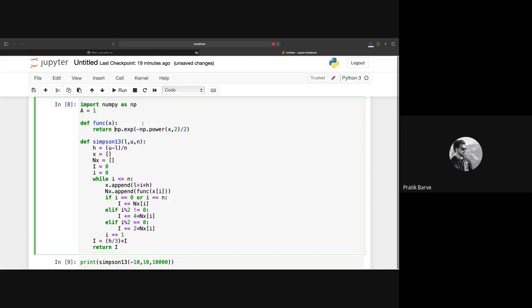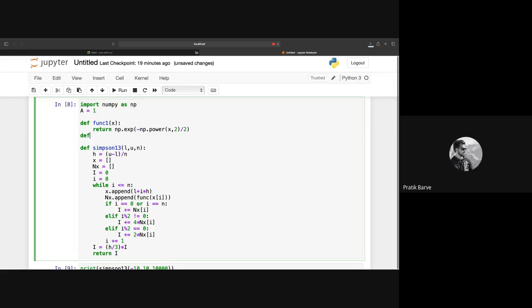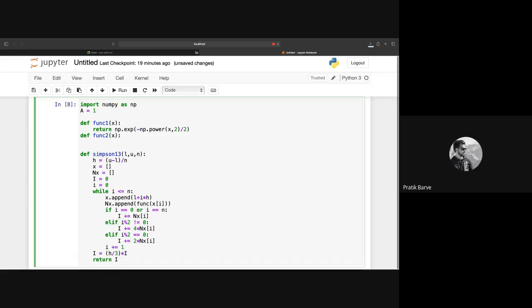So now what I can do is, see, I have defined this function. Let's say this is function 1. I can define another function, function 2 of x, and I'll return some other function. So this was minus x square by 2. Let's say I'll just define x square by 2, so positive x square by 2. So now this is function 2.